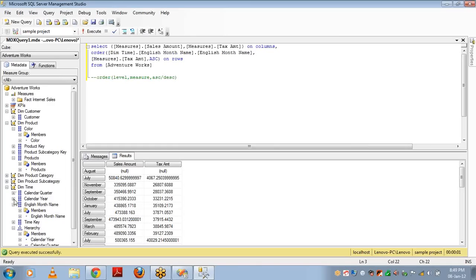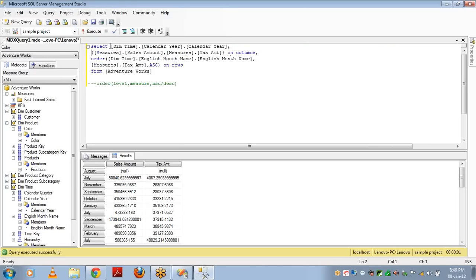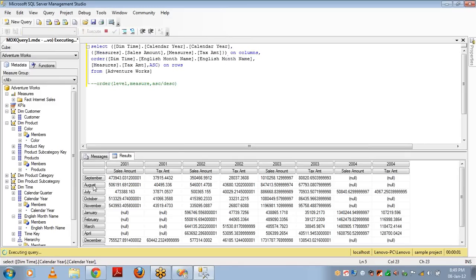Now I'm taking calendar year in my columns. So now the query is cross join the attribute level members for calendar year with the two measures and show the English month name order by tax amount. This is the data that I am looking for. If you see the output, this is the months ordered by the tax amount, and displaying years in the columns.